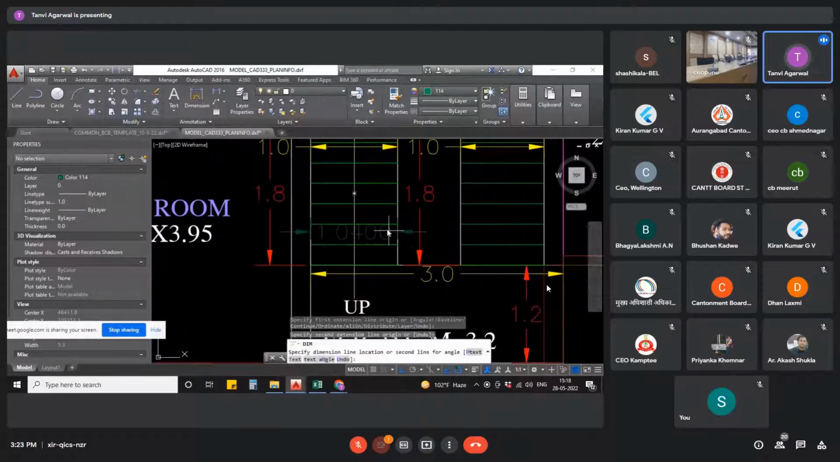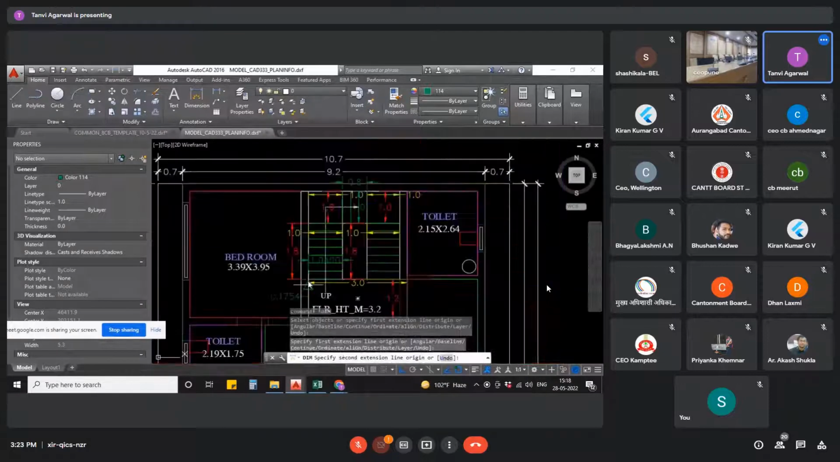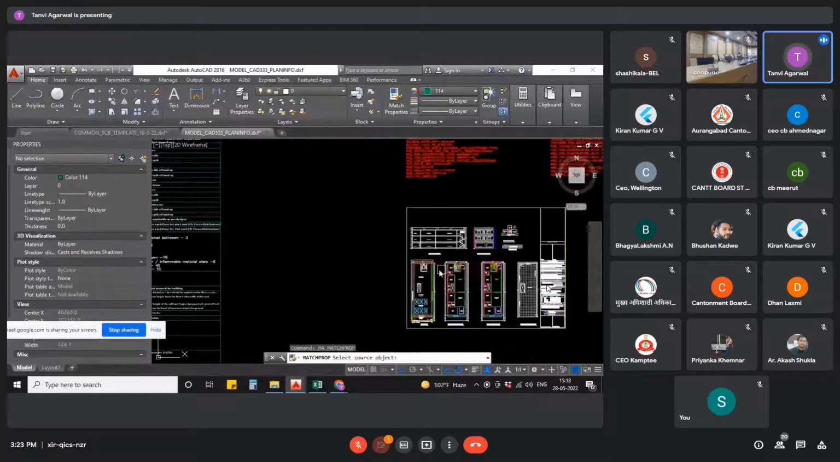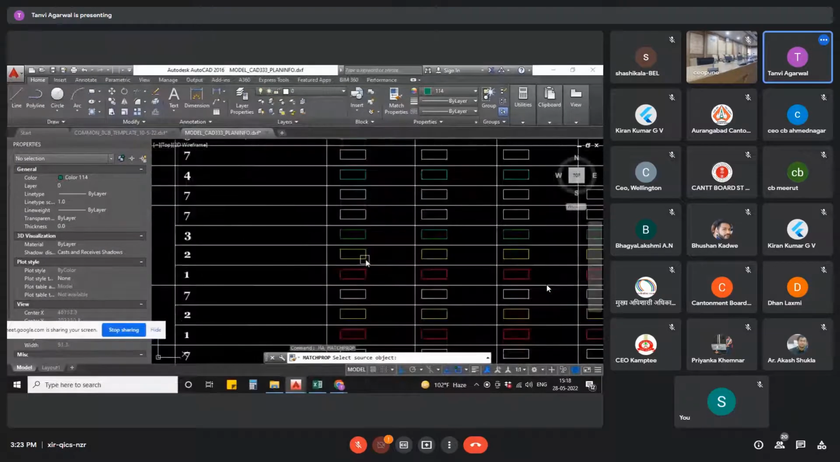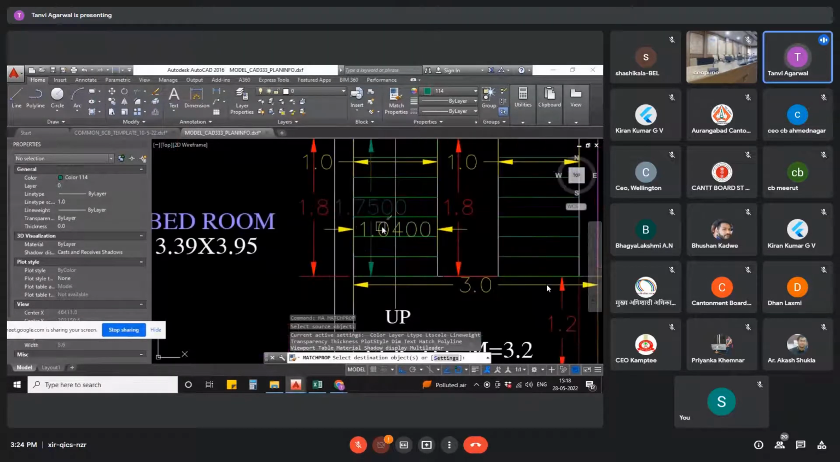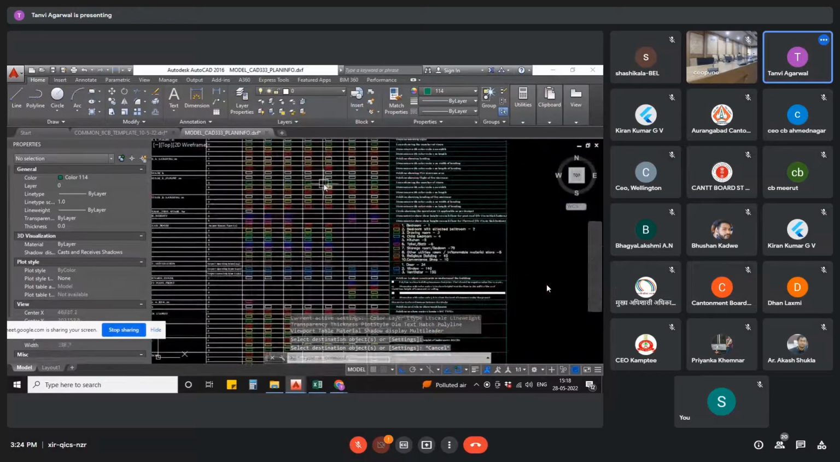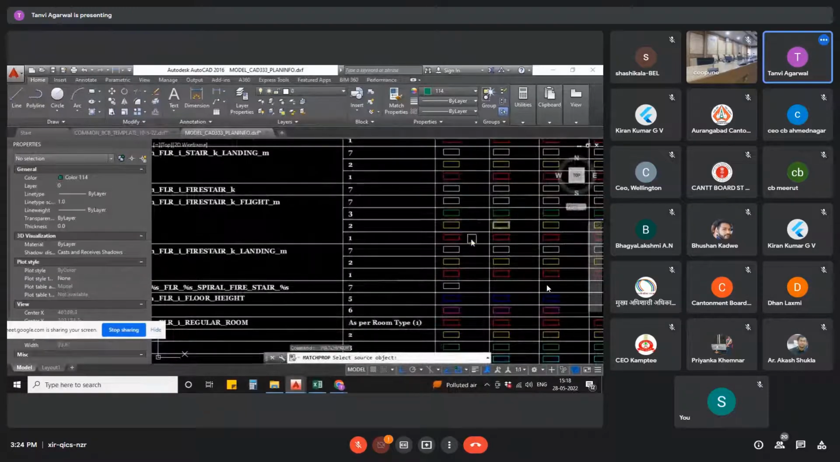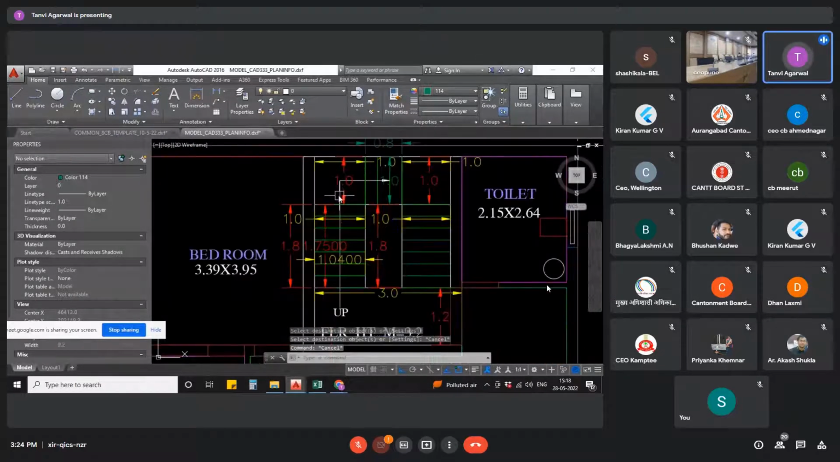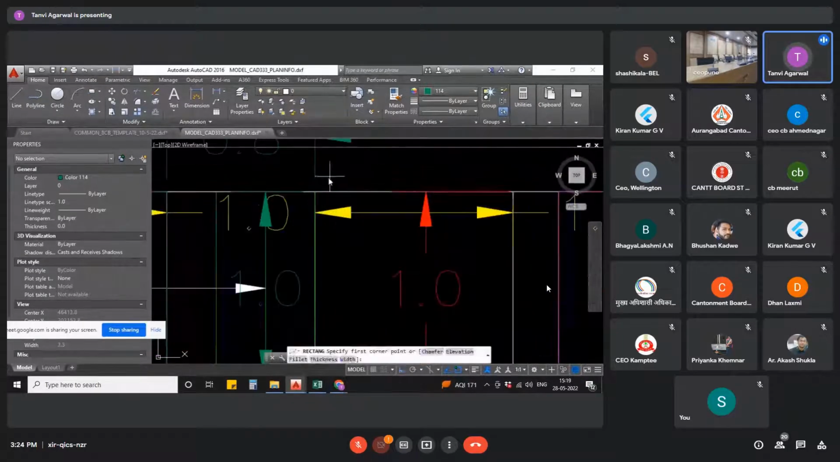And then the dimensions: just create the length and width dimension for each of your flights and match them with appropriate layers. For example, color 2 for the width, and color 1 for the length of this particular flight. Similarly, for this flight and this flight, we'll create the width and length dimensions and match them with appropriate layers. In a similar manner, we'll create polylines for landings as well.